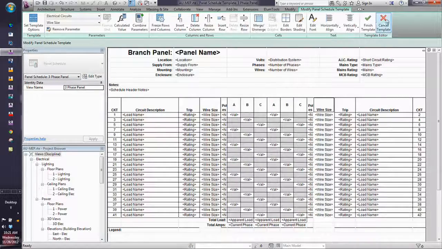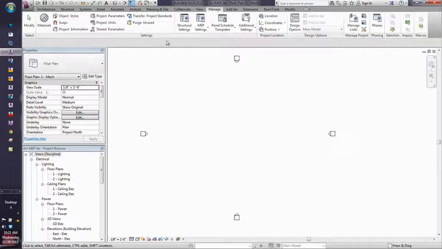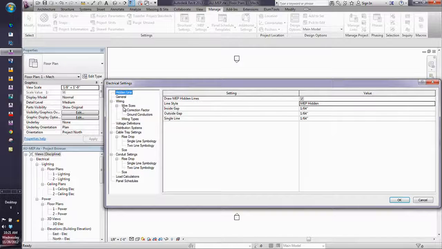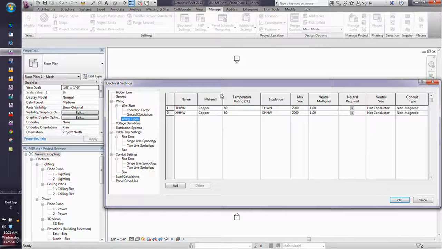Now this is where the fun and games came in. We couldn't get that two-wire system to show up. So what we had to do was go into the electrical settings in here, and we had to mess around with the wire types. So when you go into wire types, you see how you have the THWN in here? And see how this says that a neutral is required and the neutral multiplier is set to 1? When you have these two values set, it will always show 3 wires in that schedule. To make it only show 2 wires, what you want to do is add another one in here.